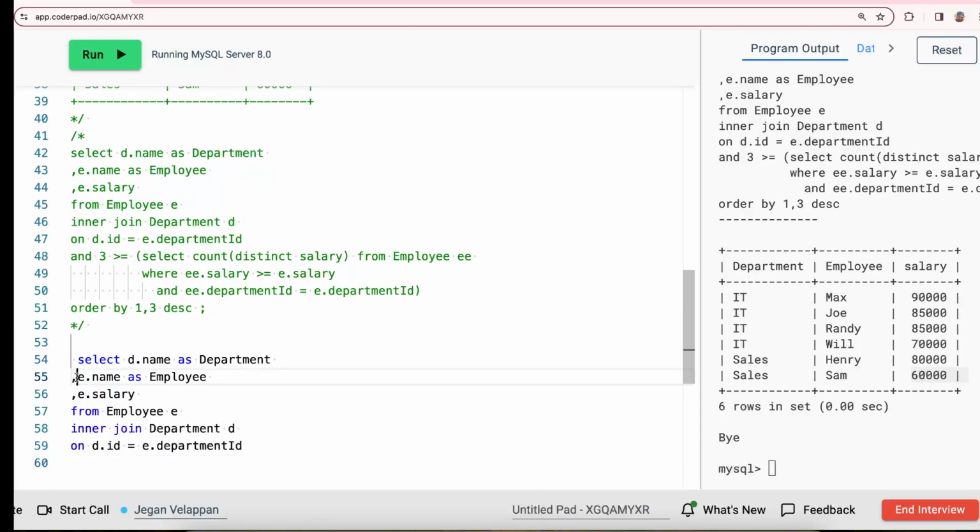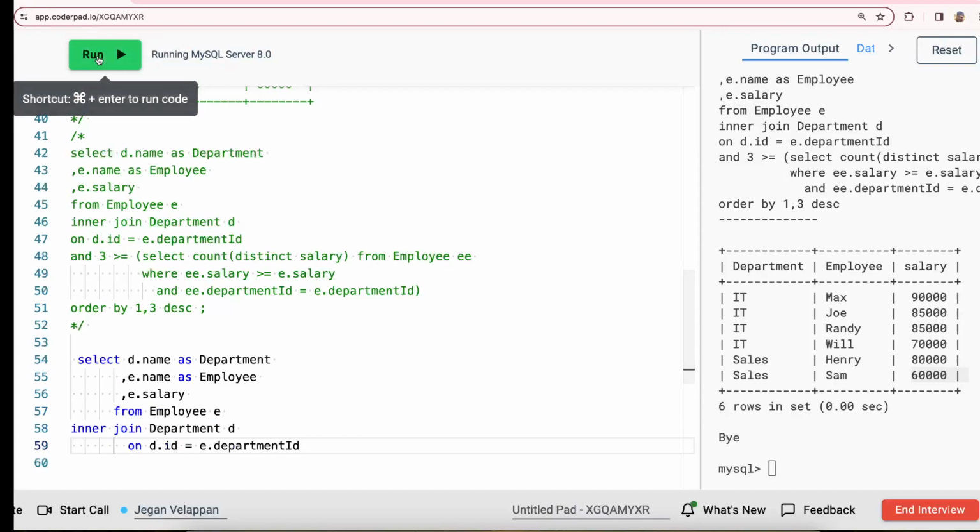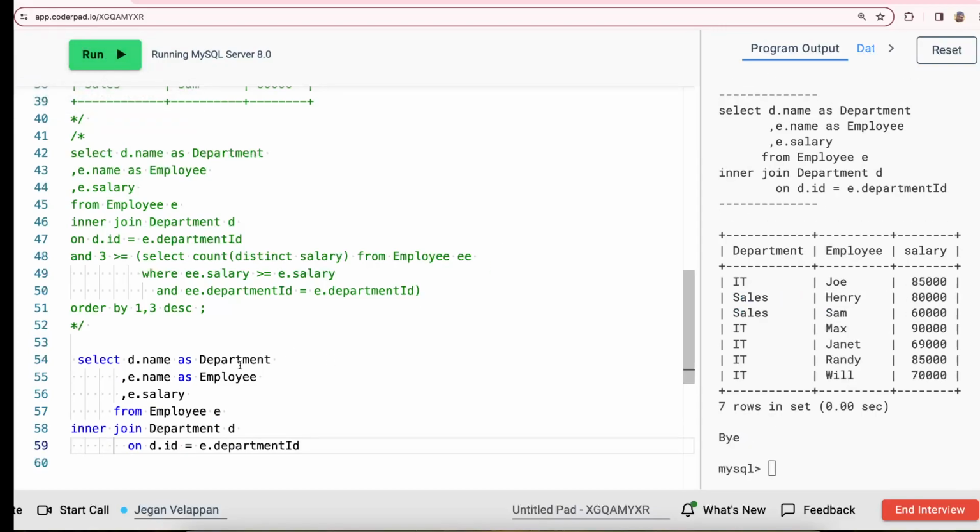So we get the department name, employee name, and salary from the employee table. You connect with the department using the department ID. So this will give me the basic connection. Now I'm going to do rank based on the salary.